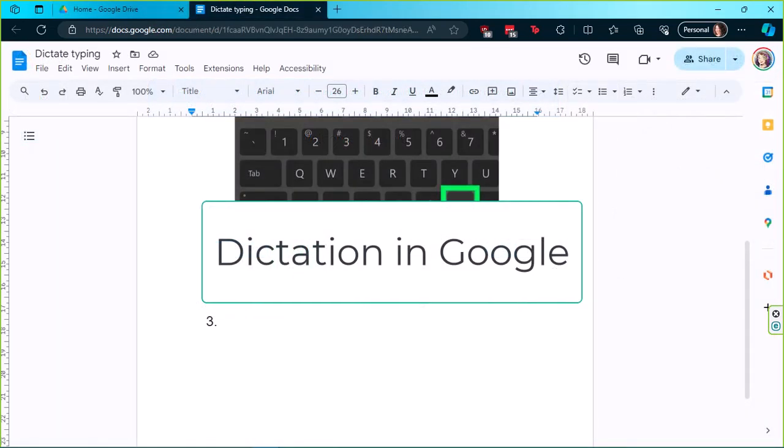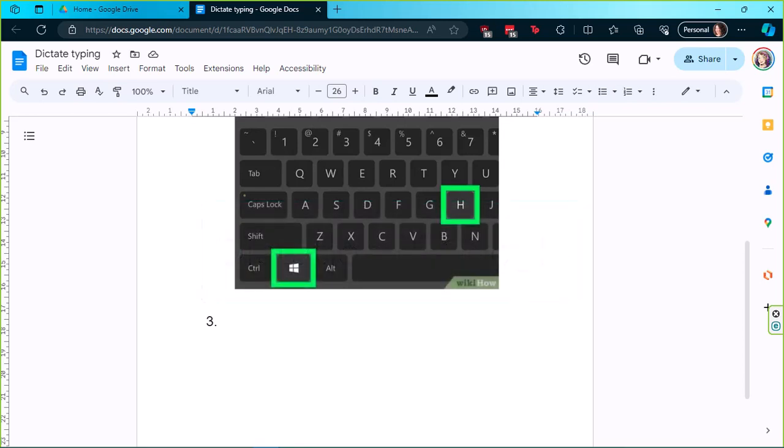Now, the second kind of dictation is one that works in Google. So this won't work for your browser or your forms or your Word document, but if you're in anything in the Google suite, like Google Docs or Gmail, this one should work as well.